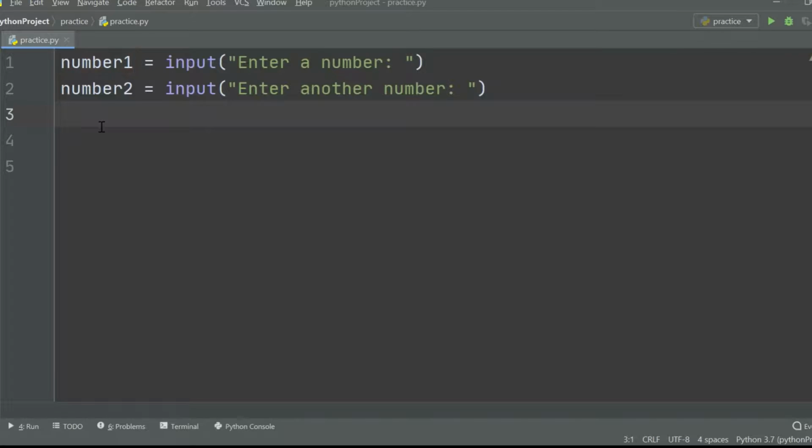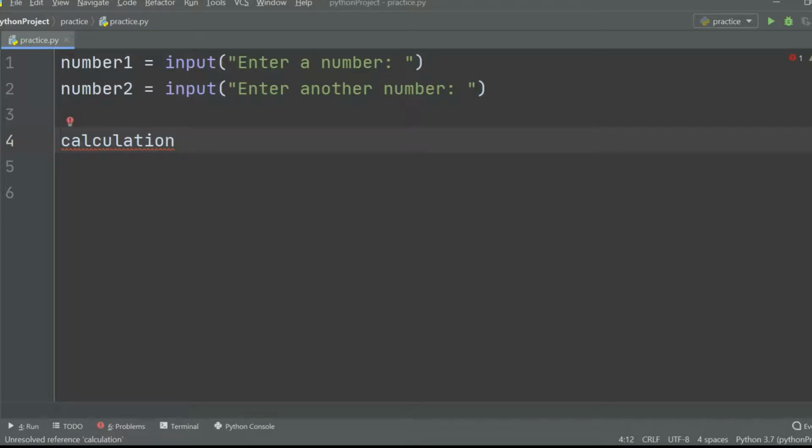So to do that, I'm gonna say calculation, where I've created a new variable right here, and to add them, it is basically number 1 plus number 2. And we could do multiple of these: this would be subtraction, this would be division, this would be multiplication. So it is quite easy to do the calculation, and then we'll just print the calculation that we have done right here, and that will be our output.